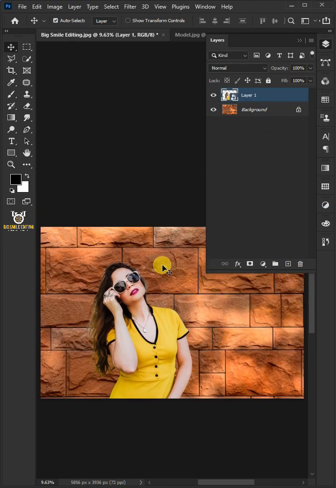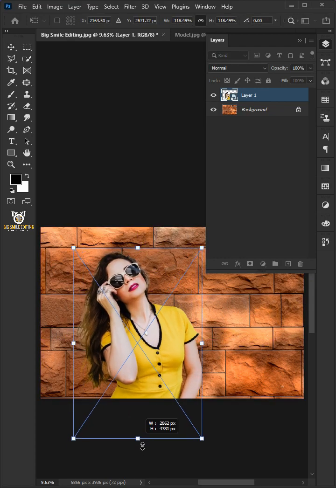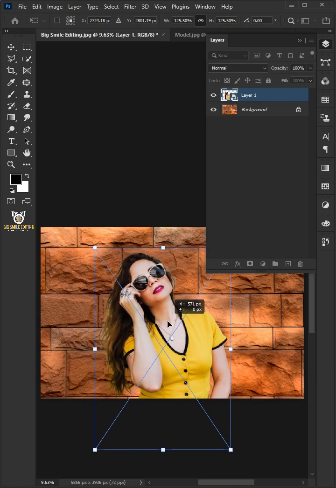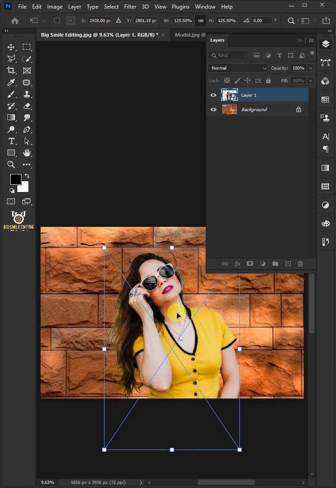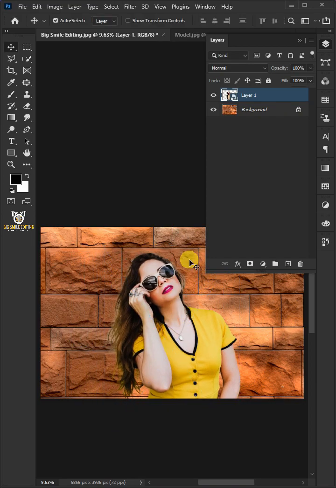Press Ctrl-T to select the Free Transform tool. Click and drag handles to resize and position the model. Hit Enter or Return when you're finished.